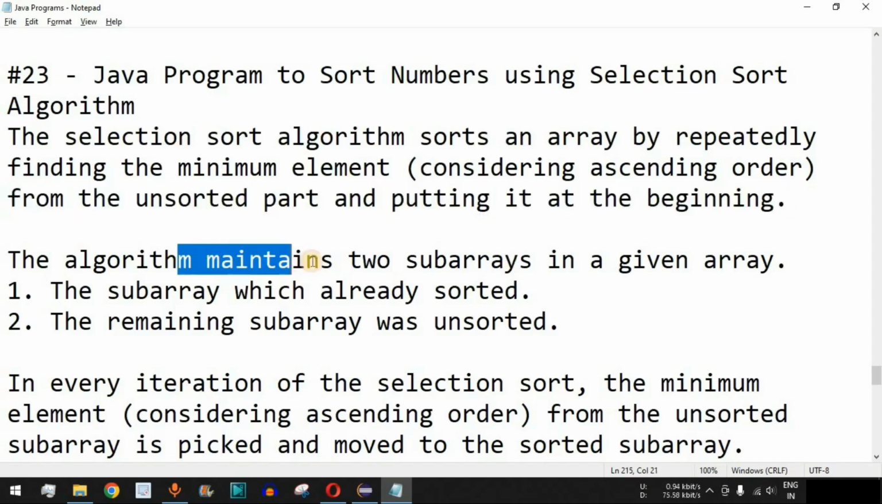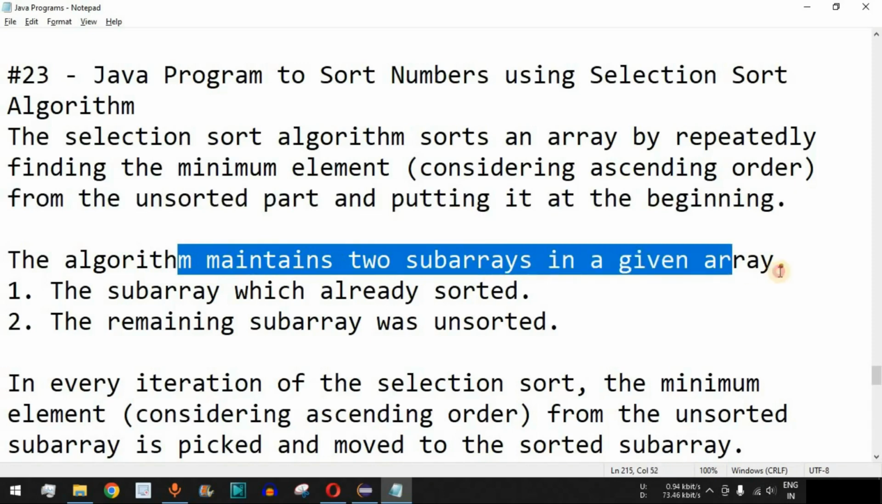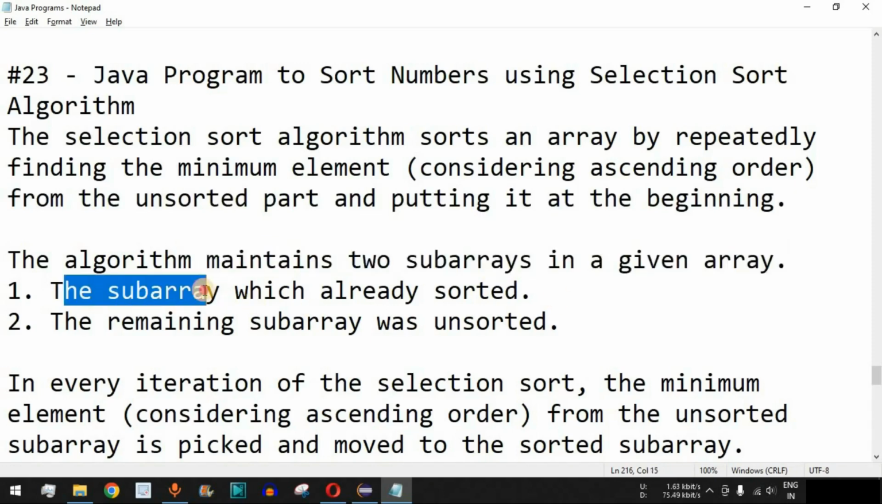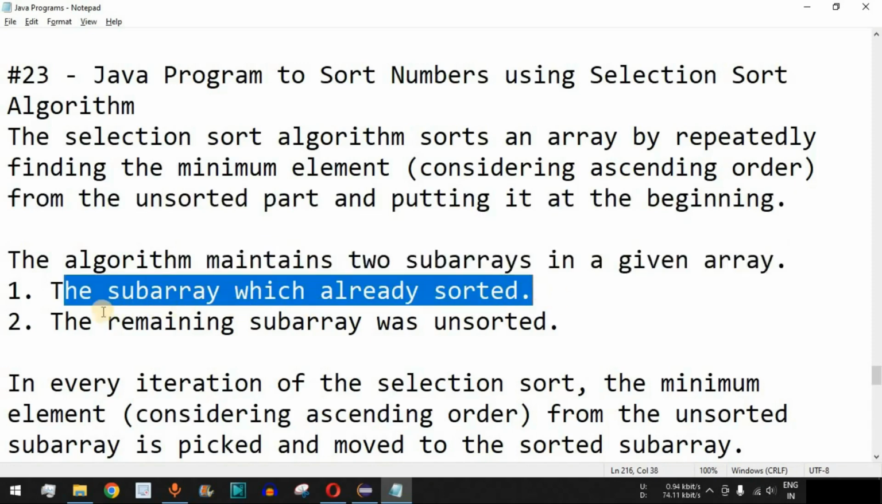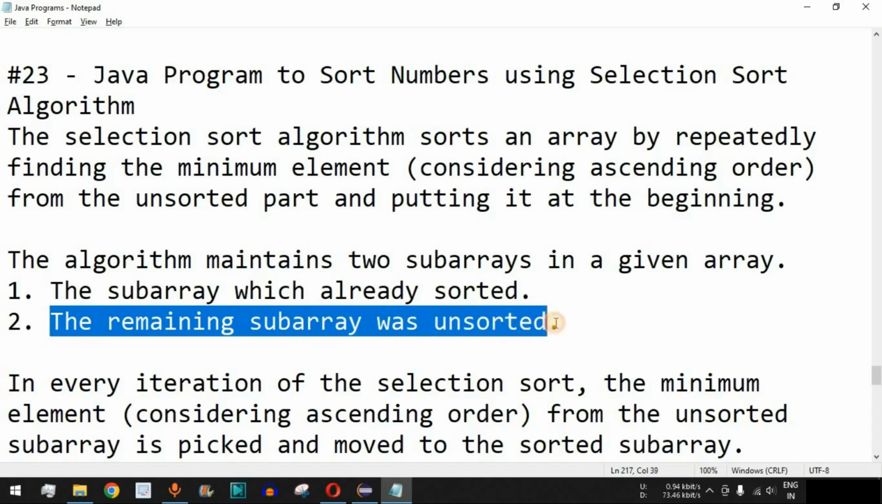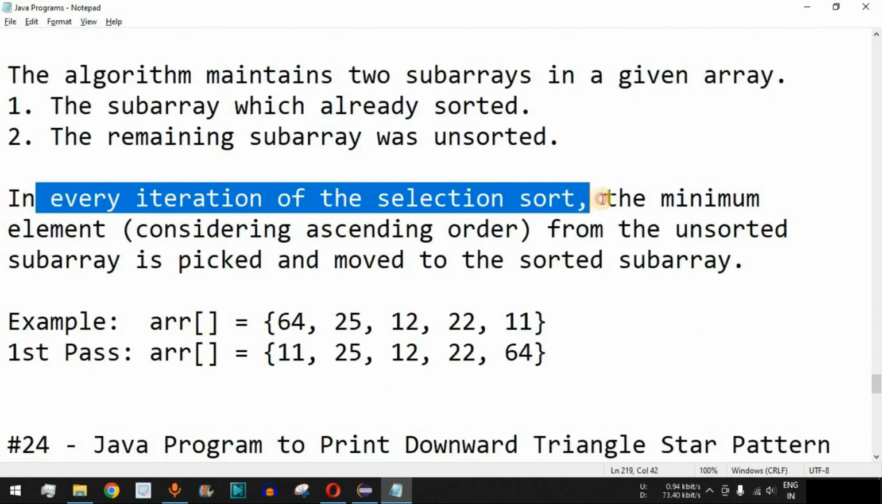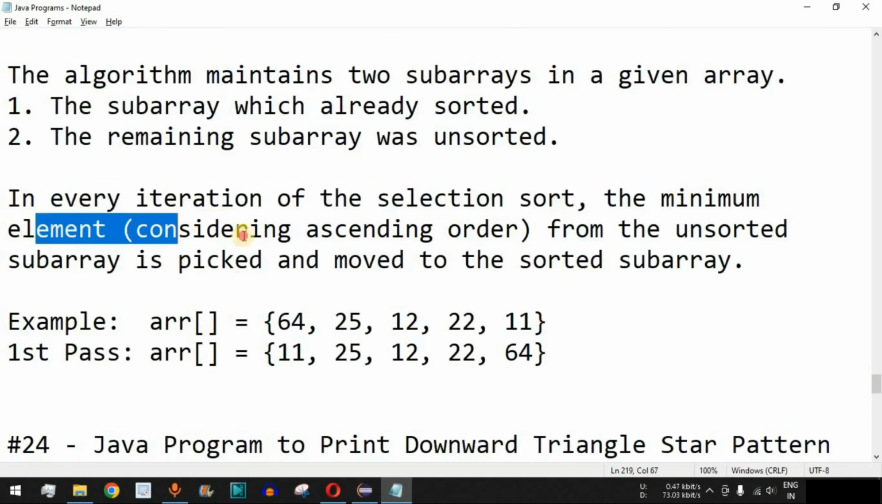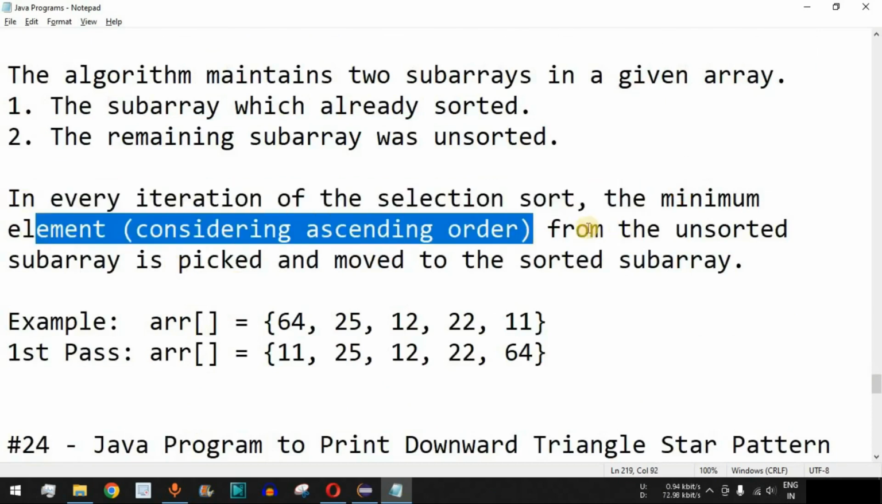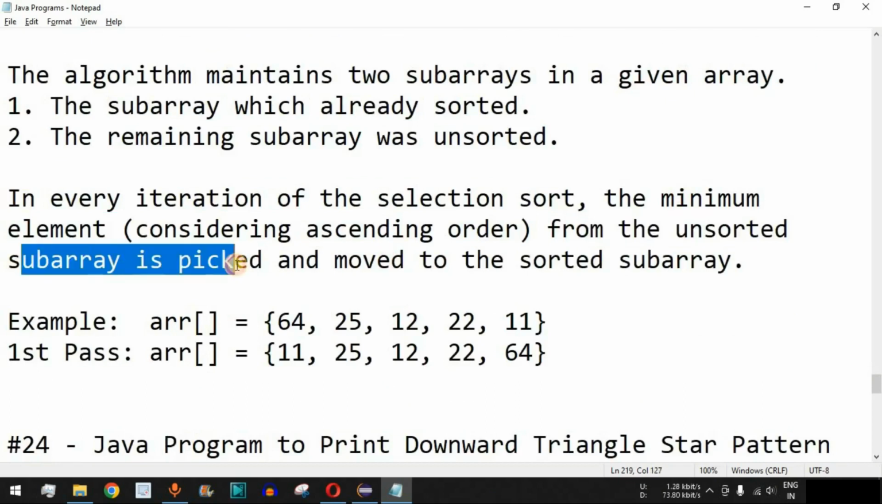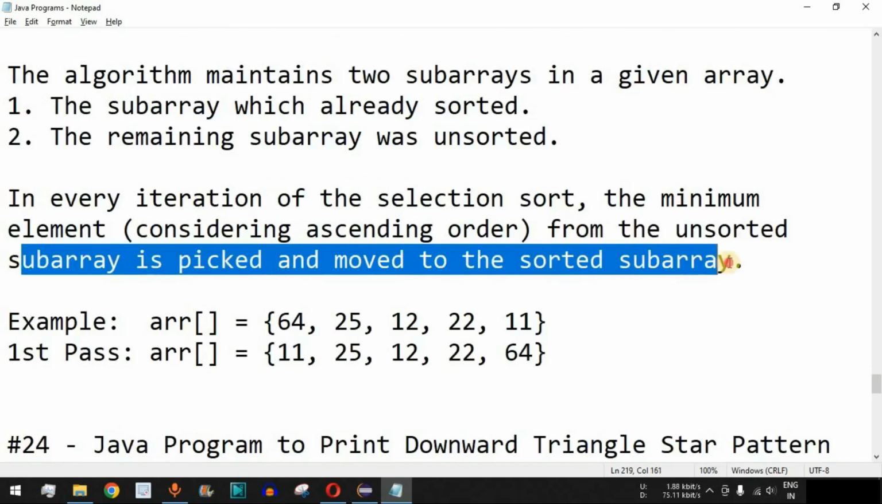So guys, the algorithm maintains two subarrays in a given array. The first subarray, which is already sorted, and the remaining subarray that is unsorted. Now in every iteration of the selection sort, the minimum element, considering ascending order, from the unsorted subarray is picked and moved to the sorted subarray.